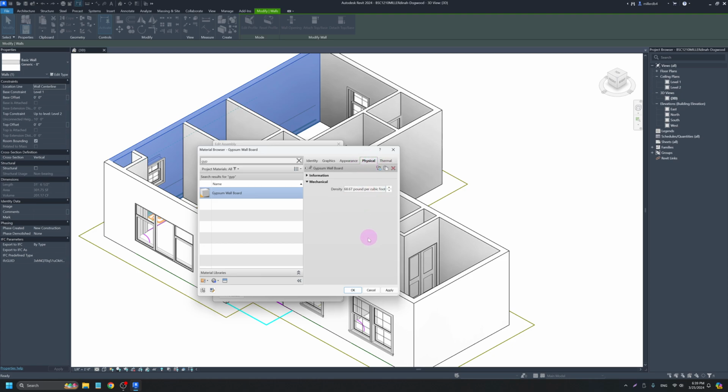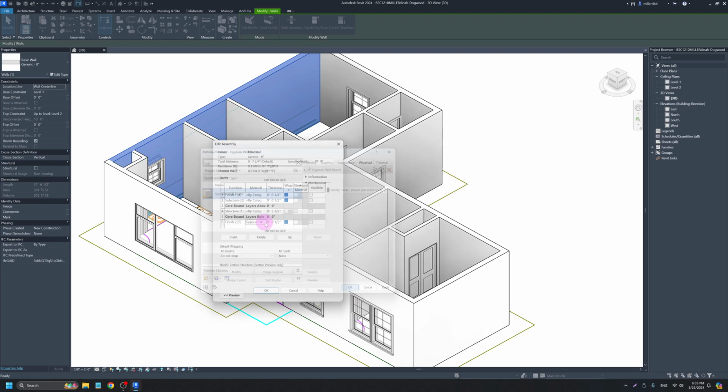We can get a lot of that information here from Revit too. So I'm just going to click OK, and now I've got gypsum wallboard 1/2 inch thick here, and so we can see our R value and our thermal mass being built up.